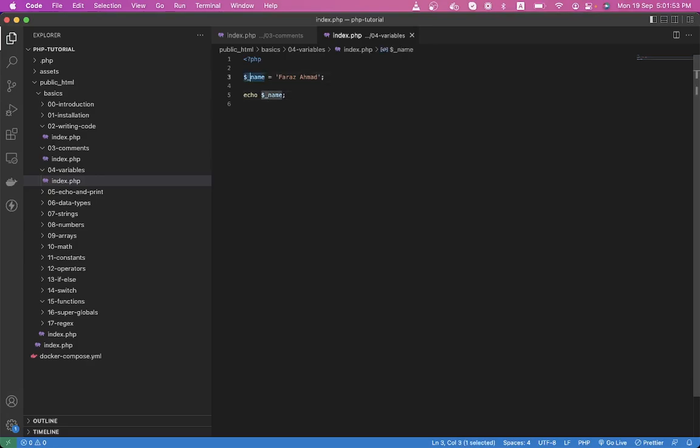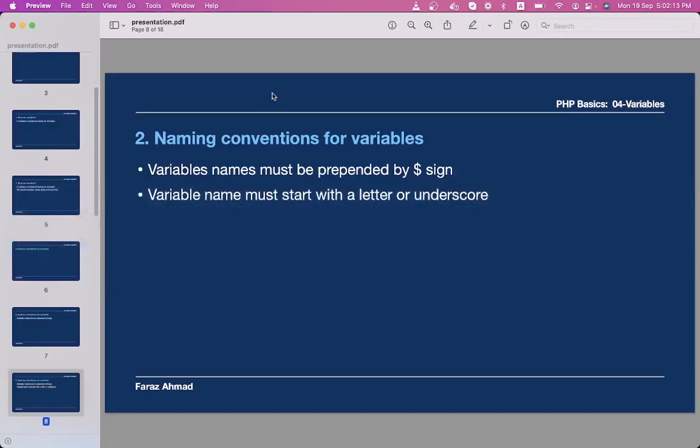But I cannot start the variable name with a number. As you can see, as soon as I write a number at the start of the variable name, my IDE tells me that this is an invalid variable name. Okay, so a variable name must be prepended by a dollar sign. It can start with a letter, A to Z, or an underscore, but it cannot start with a number.